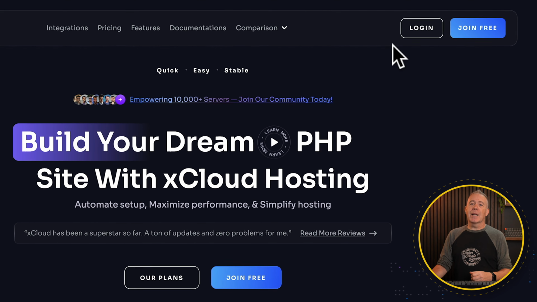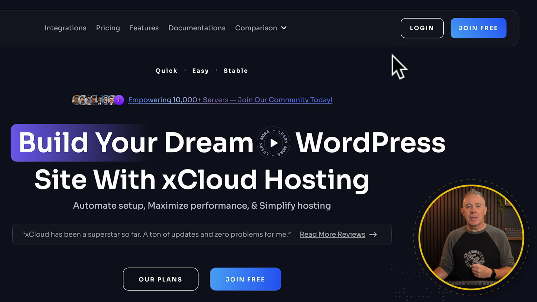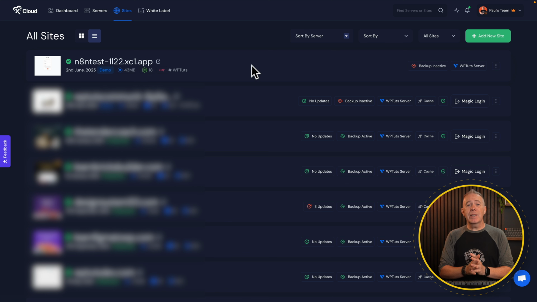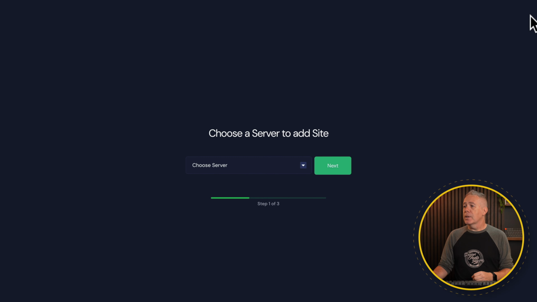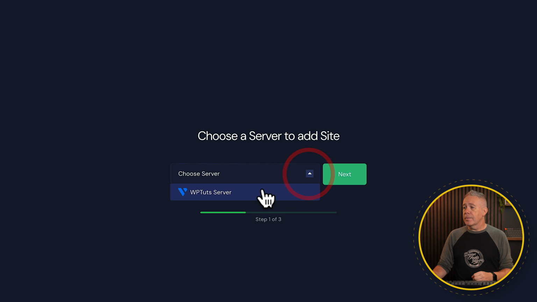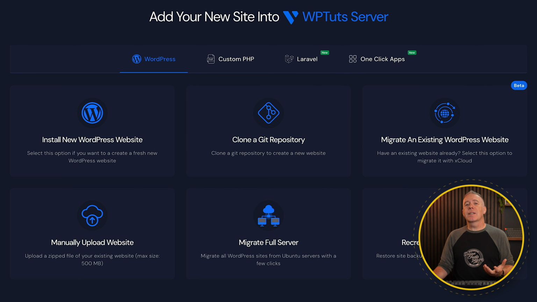So let's log into my account and take a quick look at how we can set up this n8n based hosting. Now I've already set up one n8n test setup, and you can see that here, and we'll log into that in a moment. But let me show you just how easy this is. All we need to do is come up to add a new site. We'll choose the server. We'll click next. And then we've got a selection of different options.